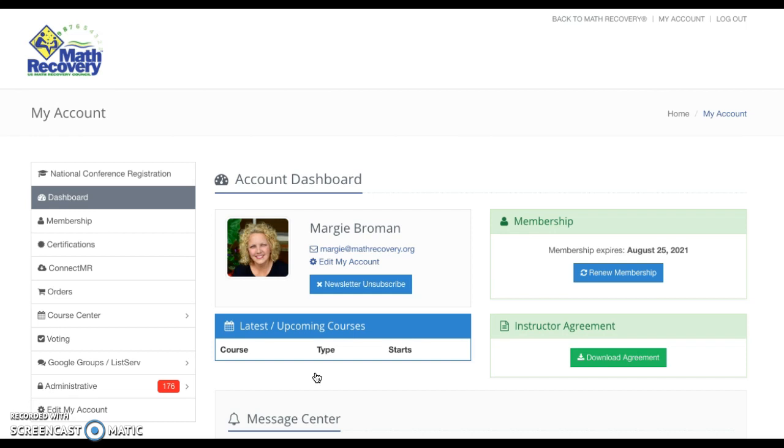The second thing you need in order to register for a math recovery course is a password. You will need to contact orders@mathrecovery.org to receive that password for the course or to receive instructions on what you may have to do first to acquire that password. So I already have an account. I am logged in and I have a password for the course I want to register for, so I am good to go to move ahead and register.